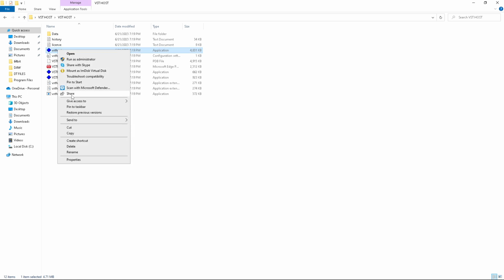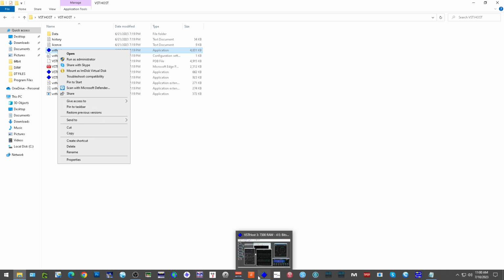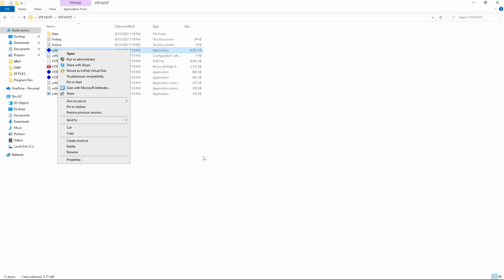And you can pin this to your taskbar, which I do. Mine's down here, right here. Makes it a lot more convenient. You don't have to navigate to the folder. That is the launch file.